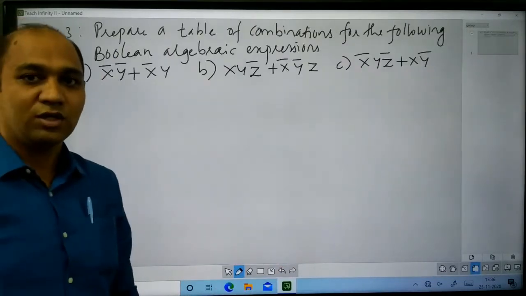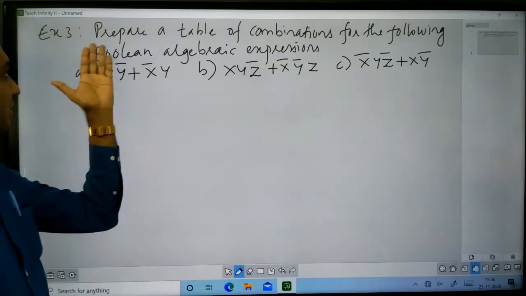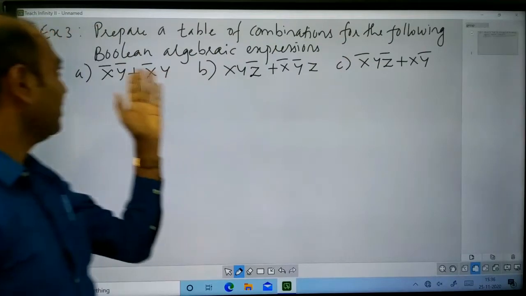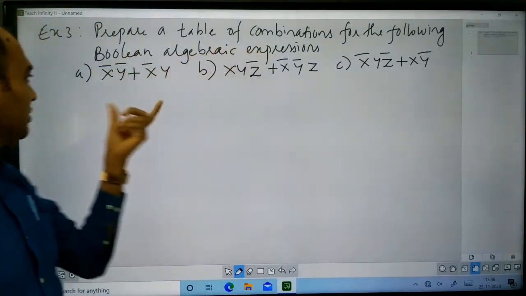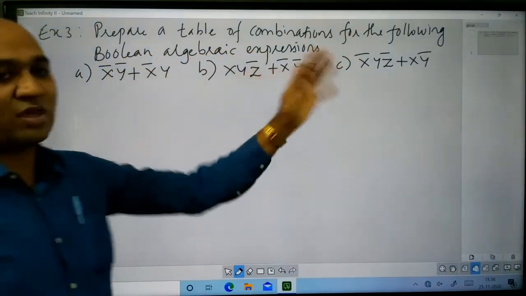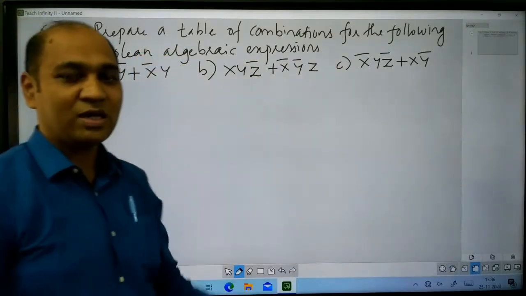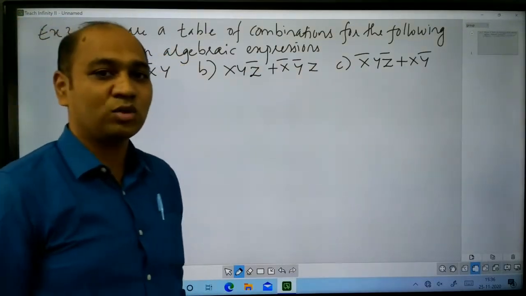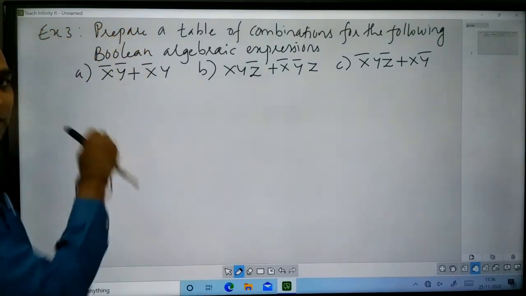Now we are going to study example number 3. Prepare a table of combinations for the following Boolean algebraic expressions A, B, C. We have been given three Boolean algebraic expressions for which we are going to write the truth table. Let us continue with the first one.